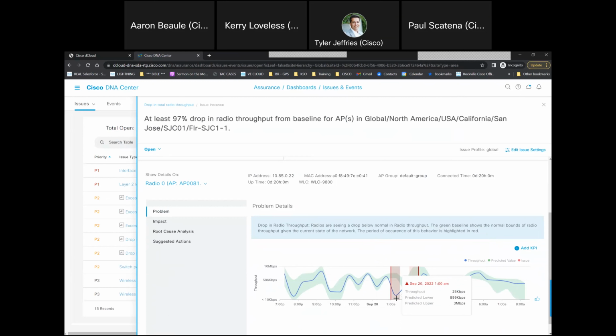So at 1 a.m., if we were watching this network, we would know that DNA Center is seeing something's wrong. And in fact, look at the throughput. The throughput at 1 a.m. was 25 kilobits per second. But if you see on the screen here, the predicted lower boundary was 899 kilobits per second. We are way below the predicted lower boundary. So at this point, we have a problem. So let's look at what DNA Center tells us about that problem.